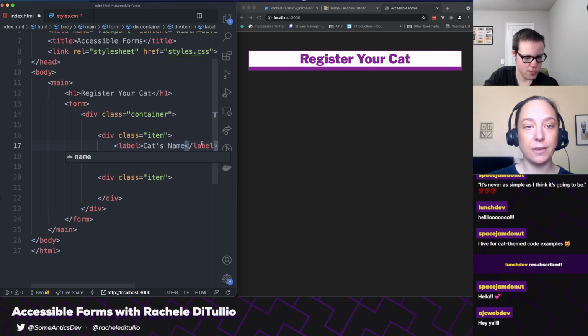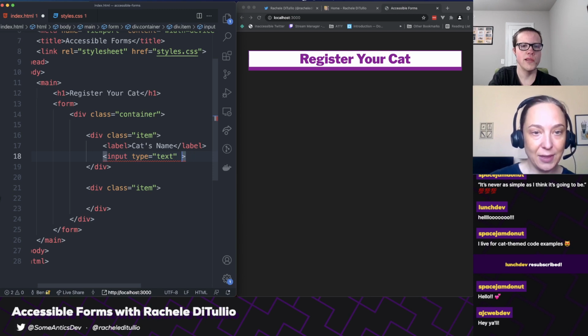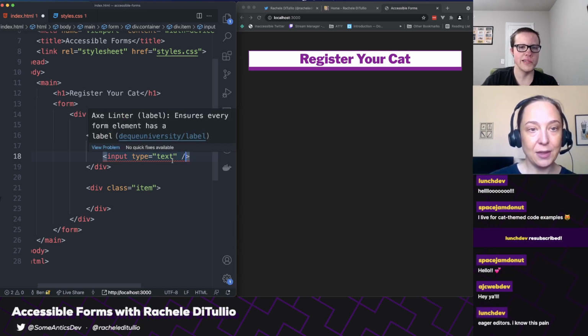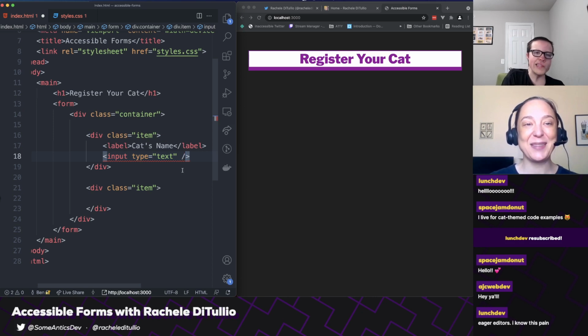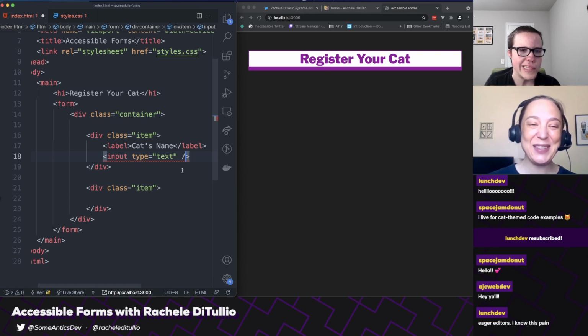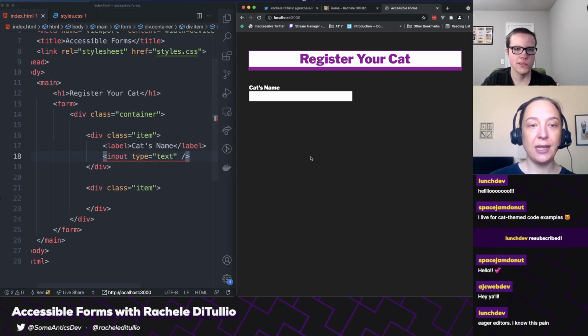And then on the next line, let's put an input of type equals text. Is this why input is self-closing? I feel like it's the linter. Oh, it's spoiling the surprises. Okay, and if we refresh, we have a simple field here.